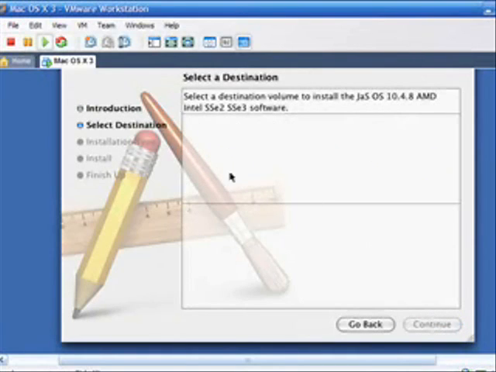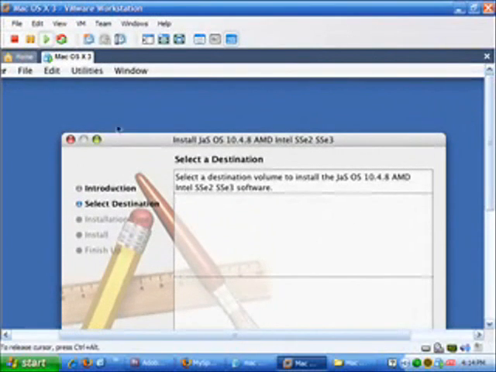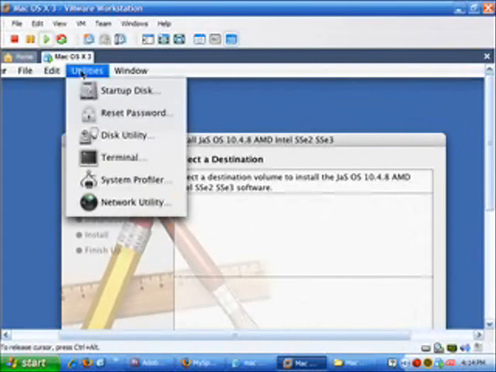Notice there's no disk here. You have to go to disk. You need to go into Disk Utility up here. So just go up here, click on Utilities. Like I said, it's really slow, and click on Disk Utility.